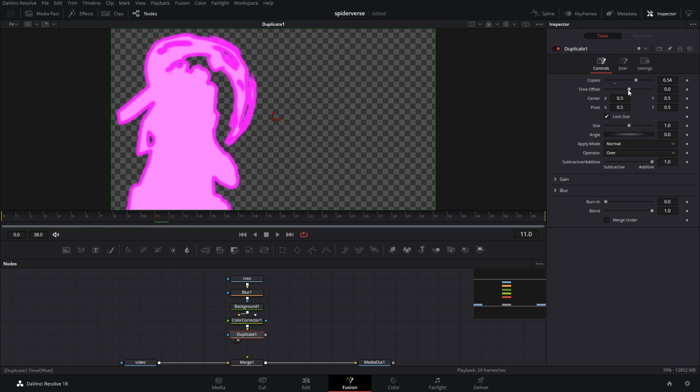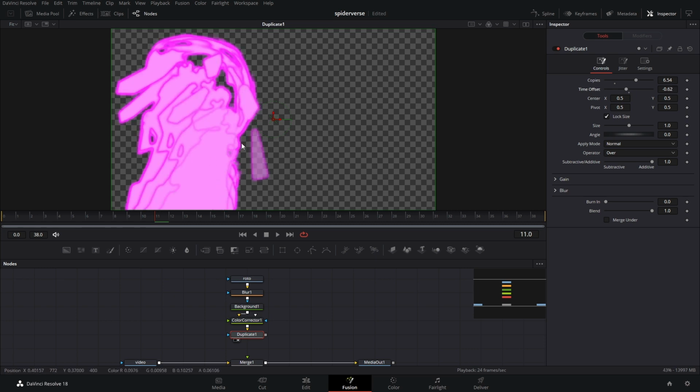Instead, I'm going to bring down my time offset, and what should happen is that the duplicates are going to be moving at a different speed. So each one is moving 0.5 seconds slower than the last one. There's only two problems here. One, they're all the same color, and two, it's sitting on top of each other, so it looks kind of funny. So let's fix that.